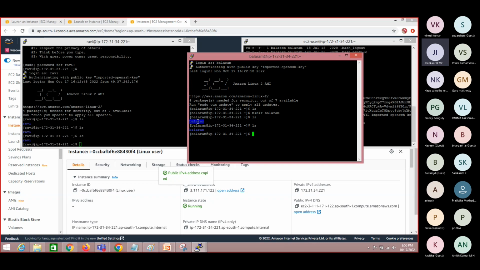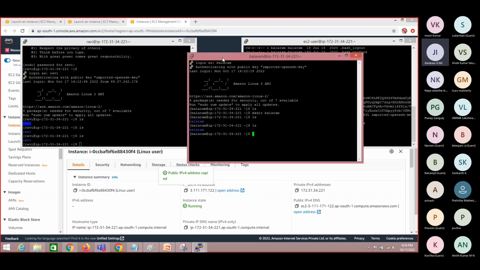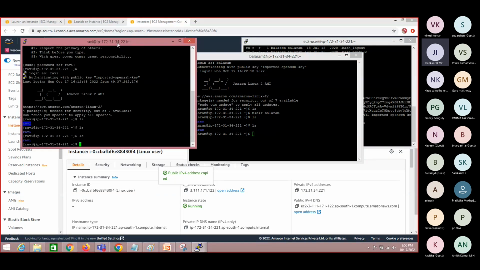We will see how to assign more roles to a particular user. We can make Ravi work as EC2 user only, or we can take out some actions. So this kind of thing will work. Is that fine? So the same instance can be used by multiple users. Here EC2 user is using it, Balram is also using it, Ravi is also using it.